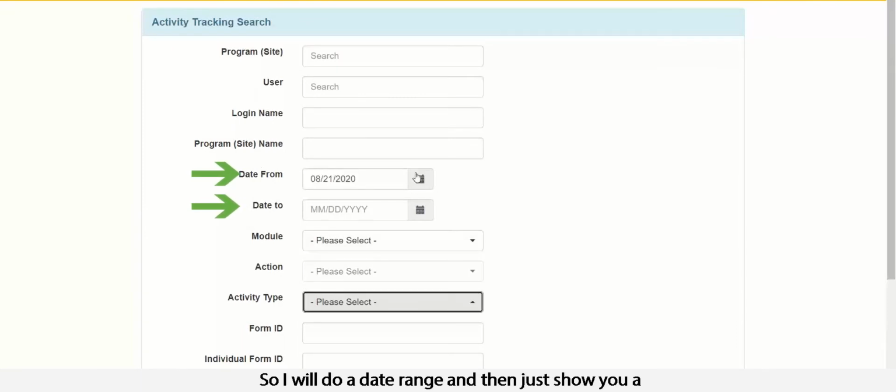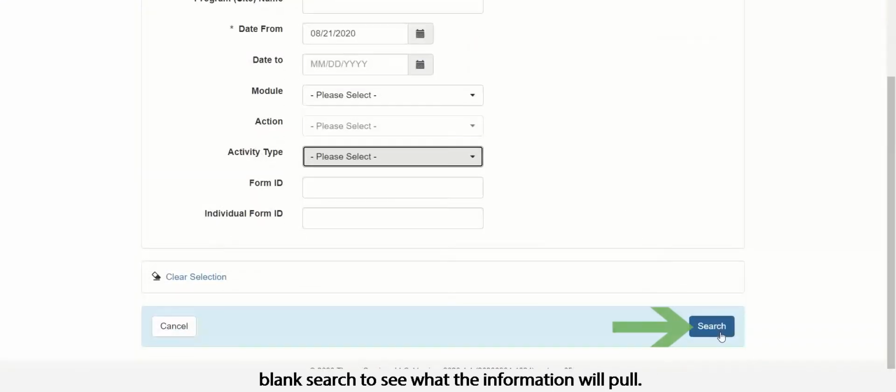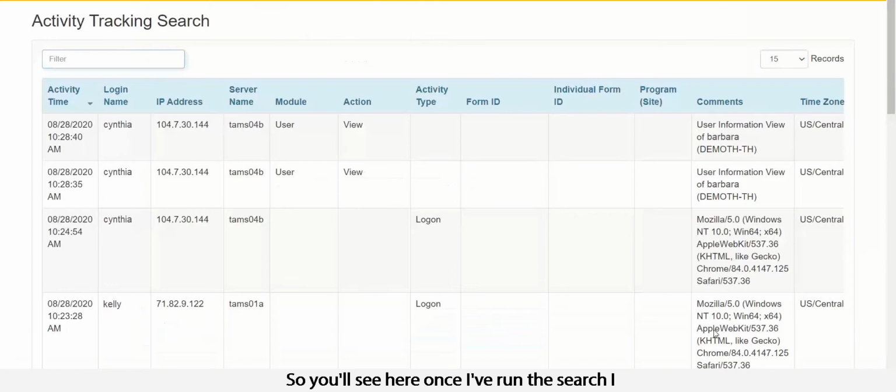So I will do a date range and then just show you a blank search to see what the information will pull. So you'll see here, once I've run the search, I can see the activity time. I can see the user's login name. I can also view the IP address. So if you notice that there is an IP address that doesn't look familiar, you can go to that user and just make sure that they're documenting from the correct location.